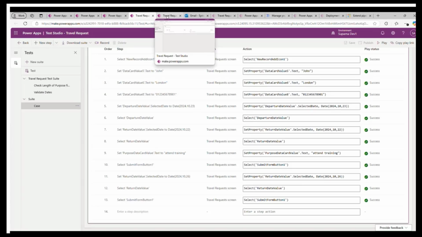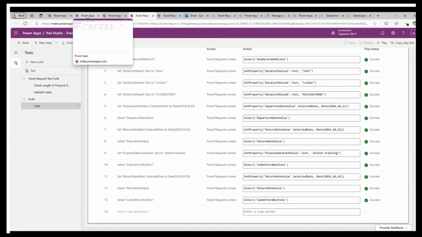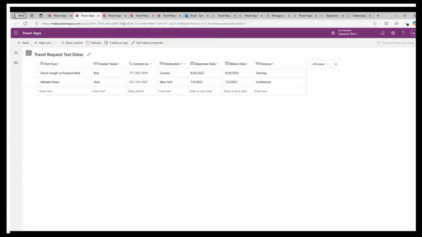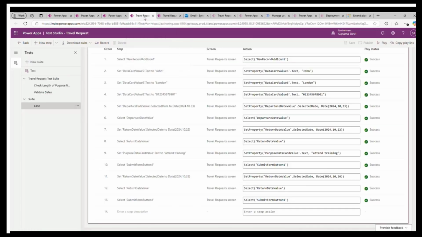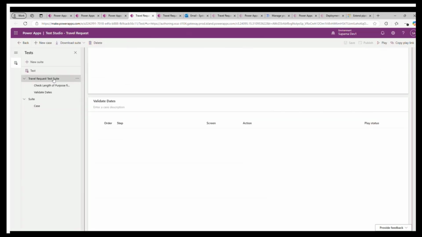And now let's go to the scenario where I am storing all the test data into a table. So this is my table, travel request test data, and I have two test cases, and against each test case name, I have all the test data prepared here. My objective is that each time I run the test cases during deployment, it will fetch data from here and populate all the fields. Now how will we do that?